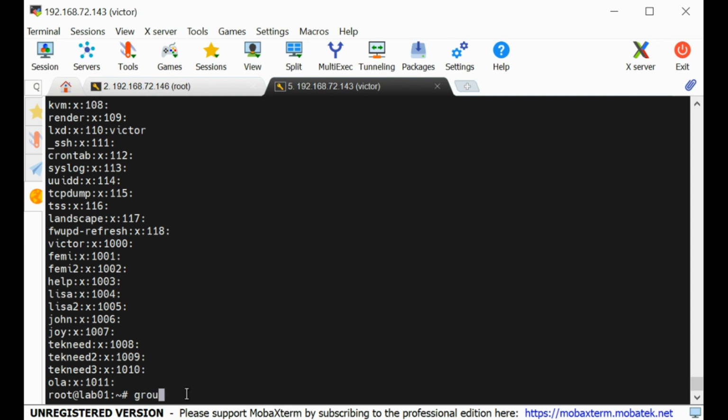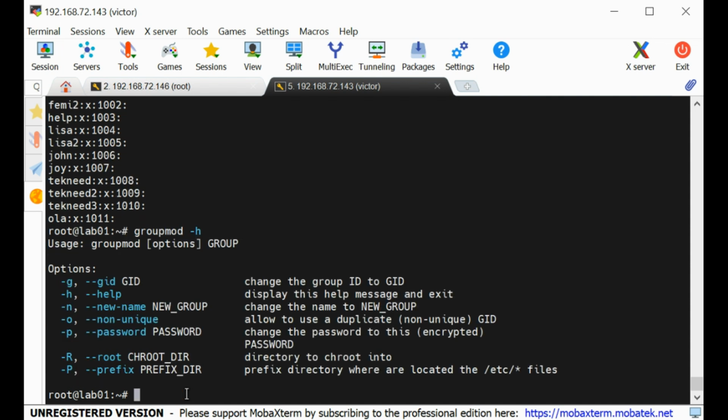You can also use the command groupmod. This command is used to modify groups, and if I say groupmod -h, you can see the different flags you can use with the groupmod command. And finally, whenever you want to modify a user, it is best that you use the usermod command.